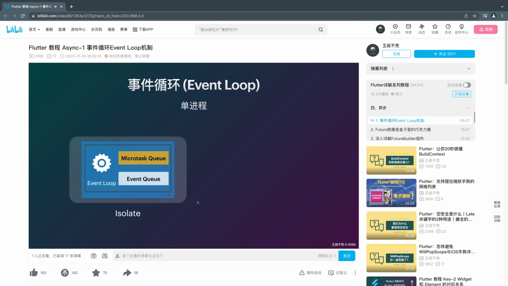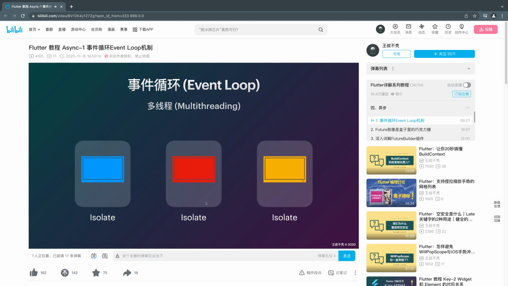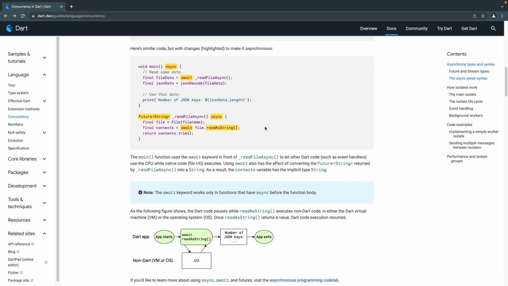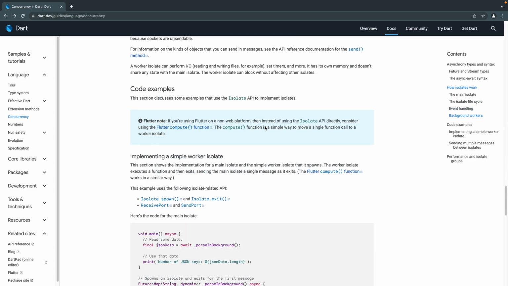So the way to do multi-threading in Dart is to spawn new isolates. In the current version of Dart, isolates cannot share memory with each other. So to get information across multiple isolates, we have to send messages between them. But don't let this discourage you from trying it out.